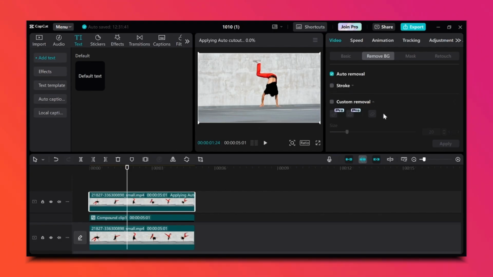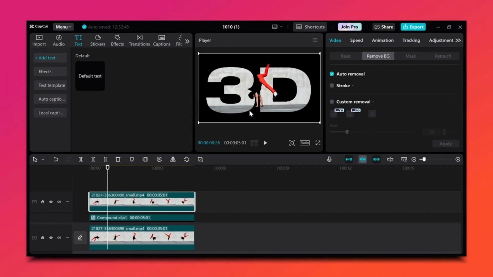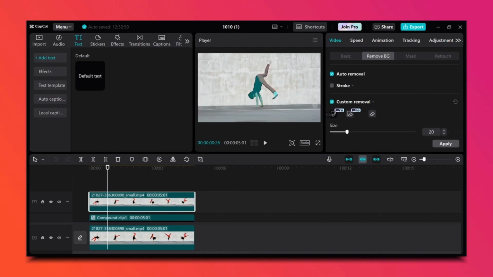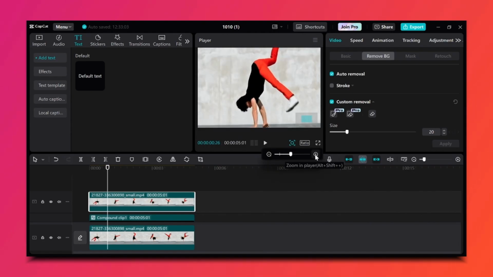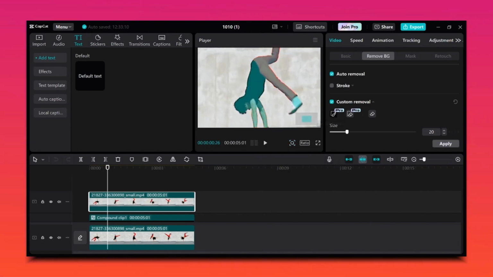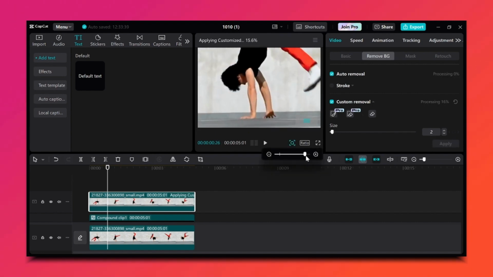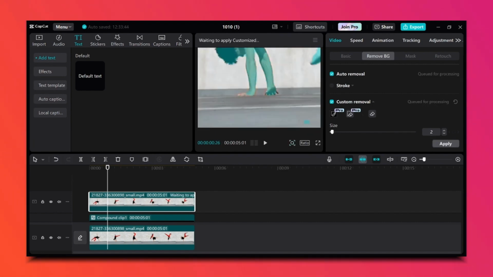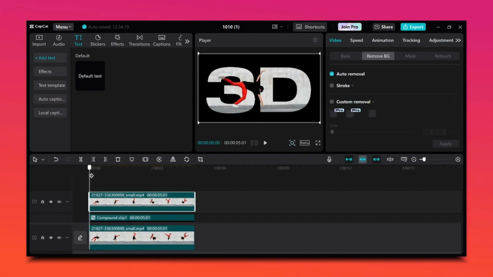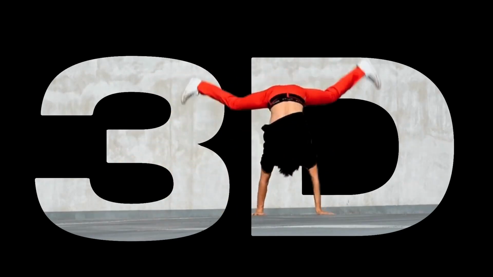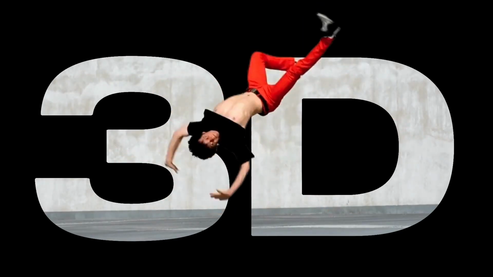So you wait for a while for CapCut to remove the background for you. So our background has been removed. But as you can see, CapCut auto remover couldn't select some part of our video. So you just go to custom remover. Then you select brush. Then also you come and click on this icon here. Then you zoom it a little bit. So you use it to select all the place that auto remover couldn't select. Now after making all the selection, wait for a while for CapCut to process it for you. This is how you can make this amazing 3D text effect using CapCut PC.